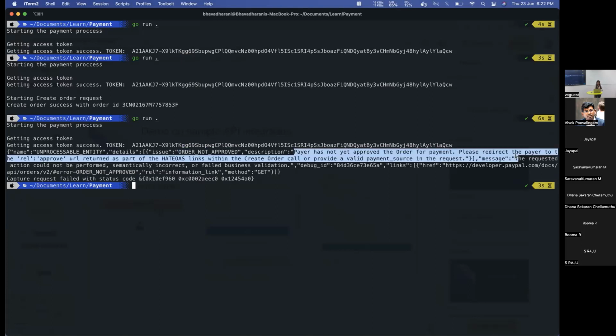You can see the message clearly: the payer has not approved the order for the payment. Since I didn't have any UI for it, I didn't redirect the user. I didn't have any way that the user could approve the transaction and store that detail. So if some business tries to capture payment without your approving the order, it wouldn't happen. This is how it is also secured.